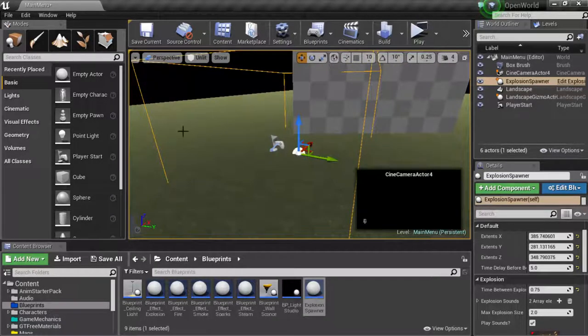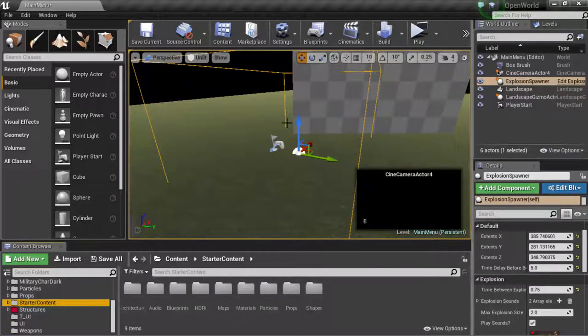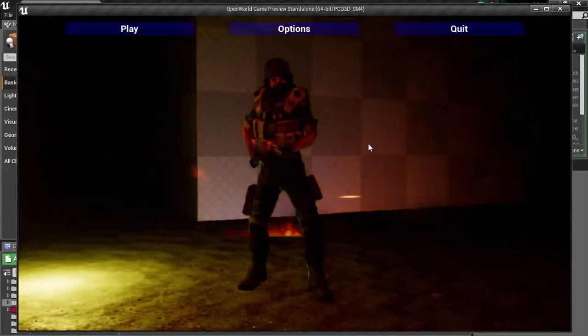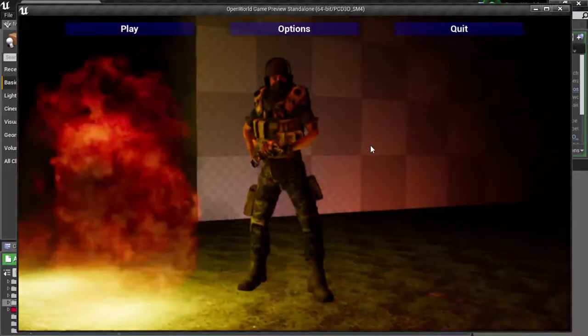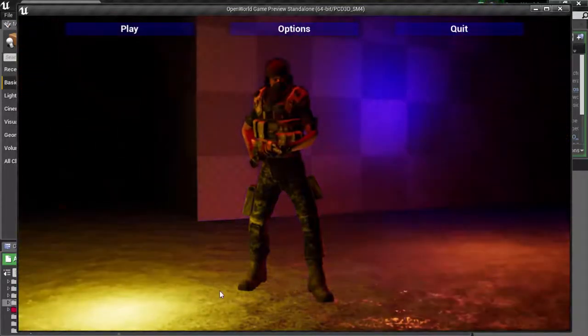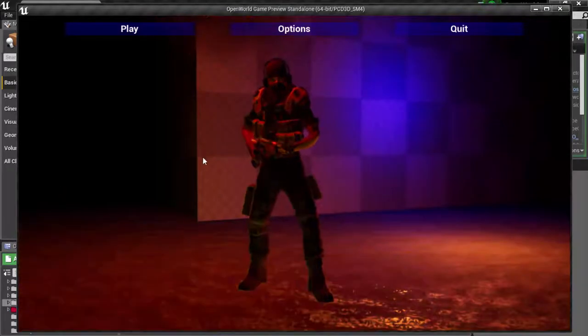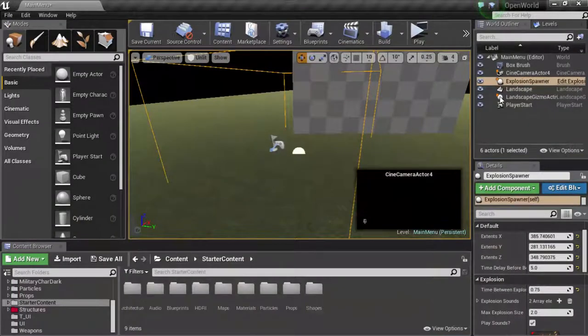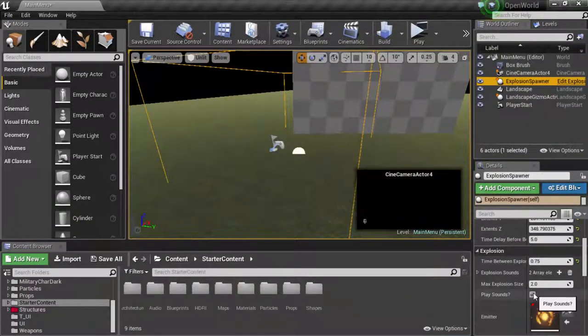This explosion one, everything is out of the starter content. So basically, you just put this actor in the world, and this is what you get. See the lights, they'll start eventually disappearing. You can actually turn the sound off too. I don't want it to play sounds.